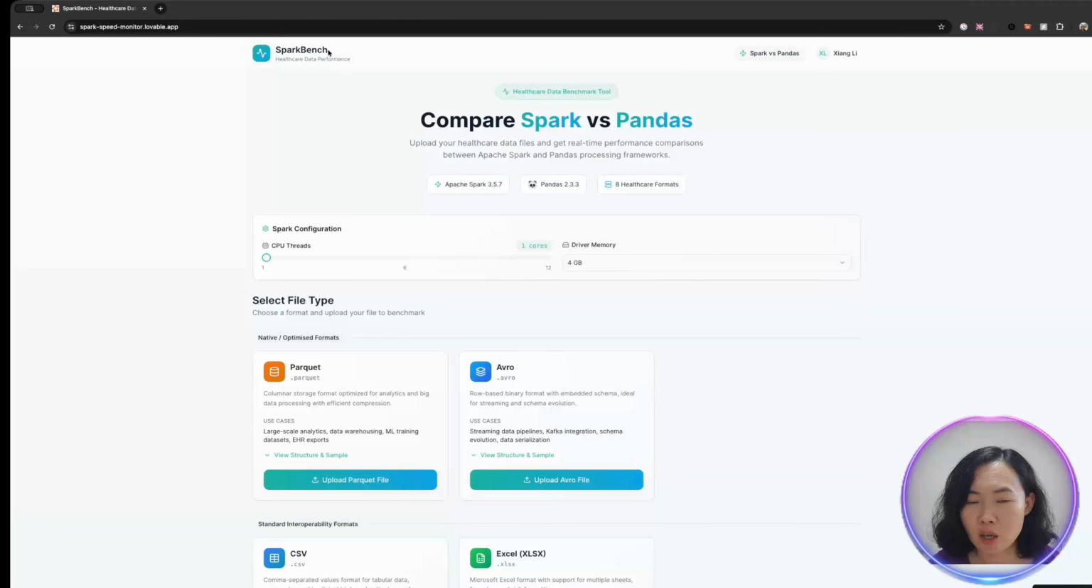SparkBench is the name, and one thing I need to address here is that because my topic was about healthcare, there are some descriptions and features related to healthcare. However, as long as your file format is the same, you can definitely use this platform. And this is a login feature.